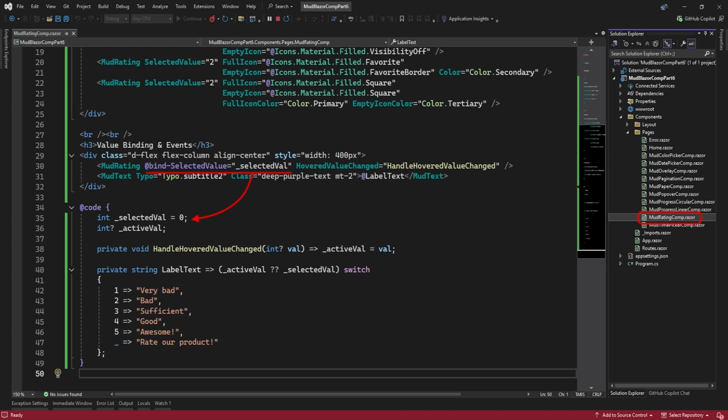Use a bind to the selected value for two-way binding. For the hovered value changed event, we call a method to change an active value. This, of course, can be null if the user isn't hovering over any star. Finally, the label displayed under our rating depends on the active or hover value. If this is null, then use the selected value and display the appropriate message.